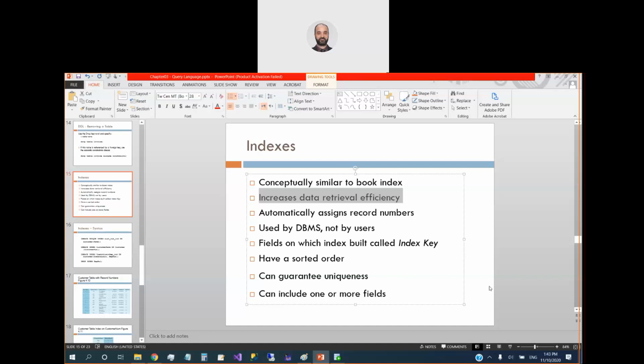How to define your indexes? By defining the primary keys, by defining the foreign keys, by defining extra indexes for the fields needed to be used to retrieve data. Okay? Fields on which an index is built are called the index key. So if, let's say, you index the table based on the first name, then the index key of your table is the first name, or the first name field is going to be called the index key or index field.